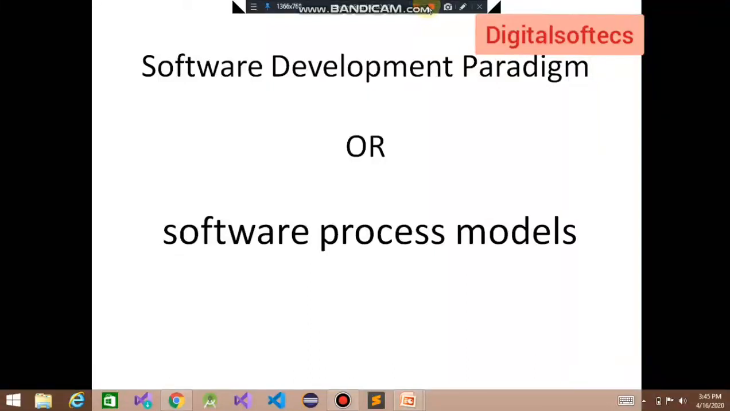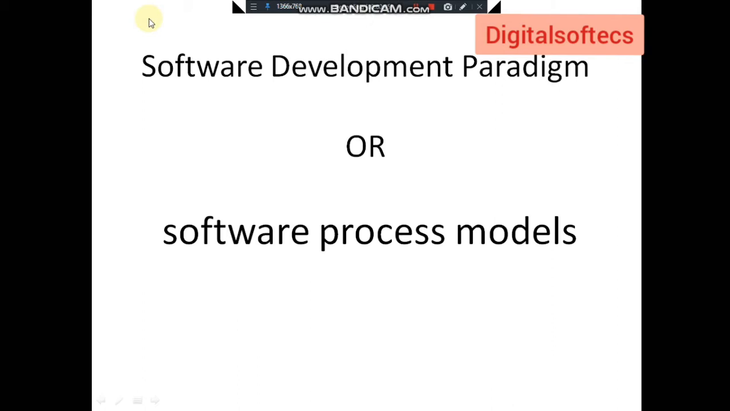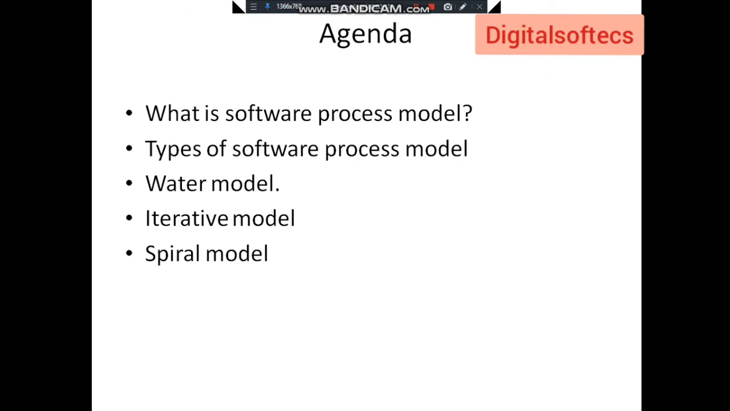Welcome to Digital Softechs. Today we are going to discuss the software development process model. In this session we will work on this agenda: what is a software process model, and the types of software process model, such as the waterfall model, iterative model and spiral model. So let's move towards what is a software process model.